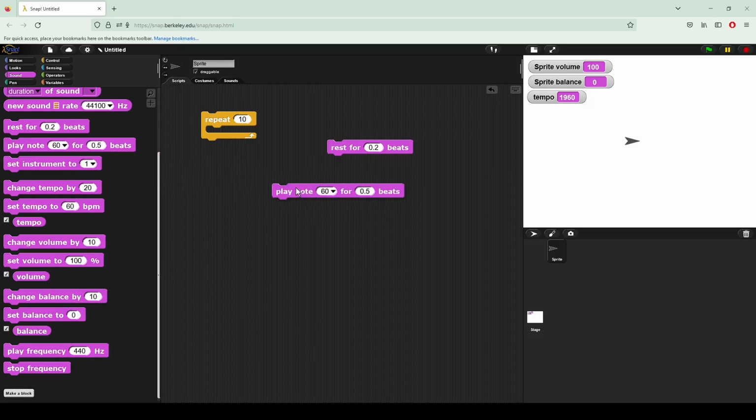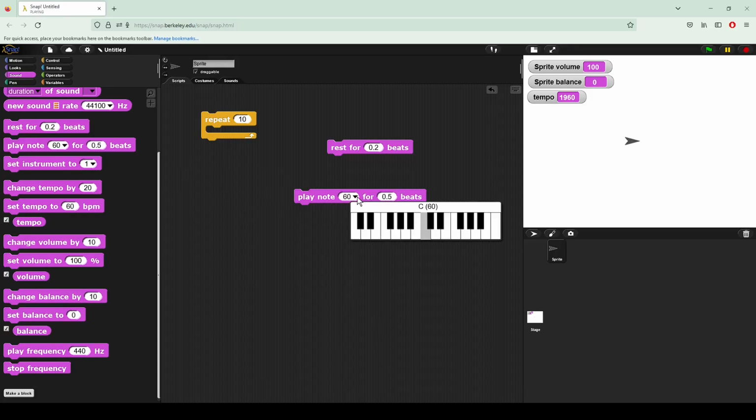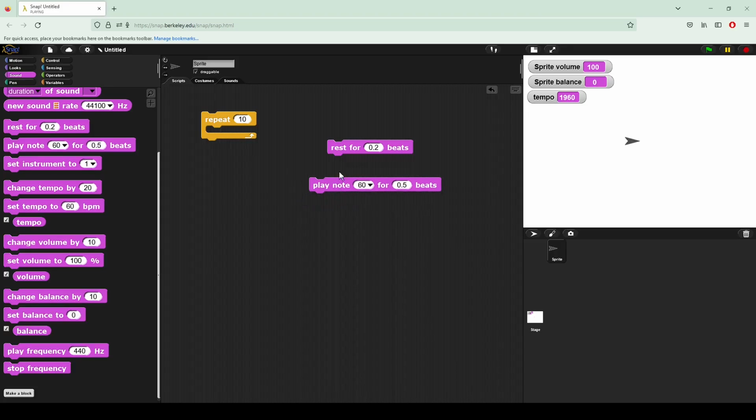We are also able to play particular notes for a particular number of beats. So here you can see I've got this piano selection. We're going to go ahead and stay with playing note 60 for 5 beats. If I snap those two together, normally it just makes a really quick sound.